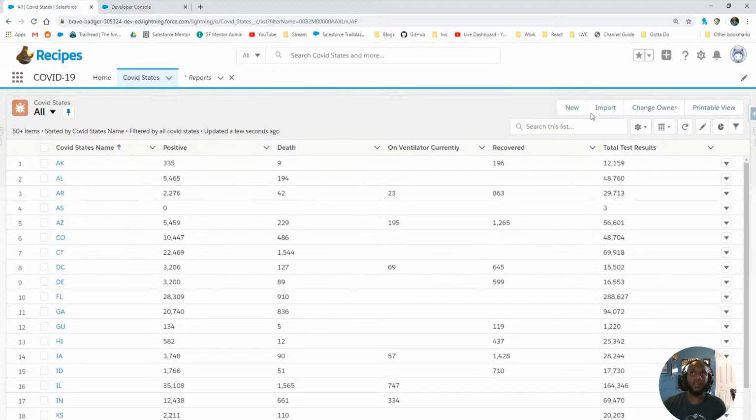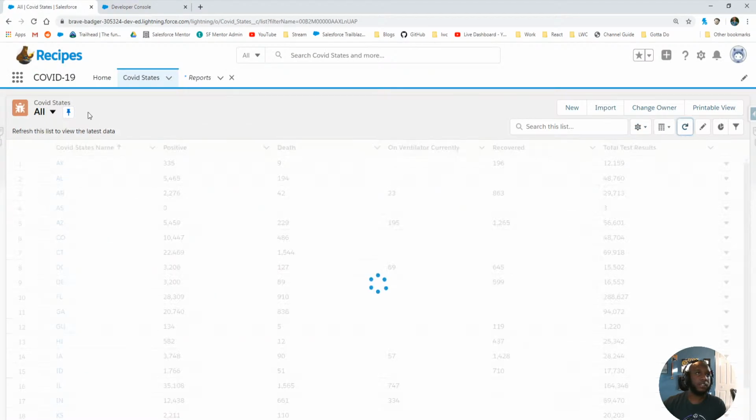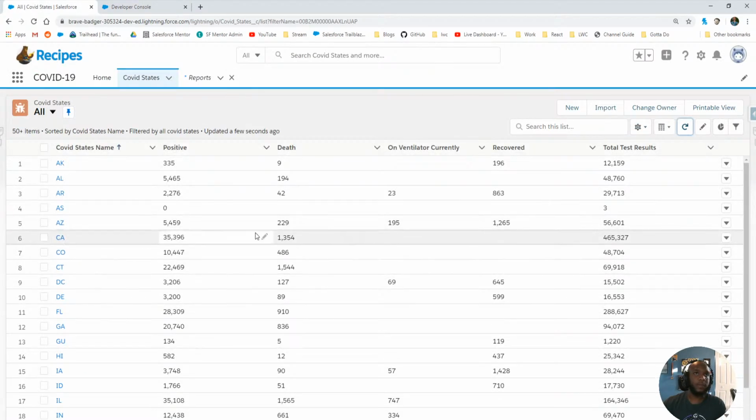Well, I'm going to assume that ran. Refresh here. California should be back. These values are now updated to whatever they were most recently. So our upsert process is working. We are updating records that exist in the system, and we are inserting records that we see in the system.